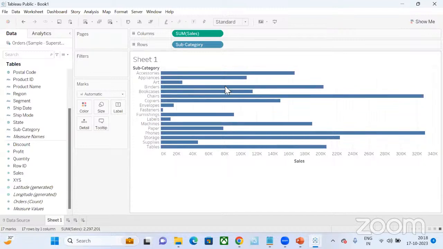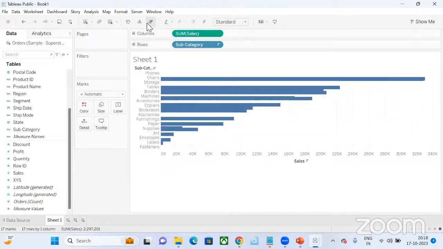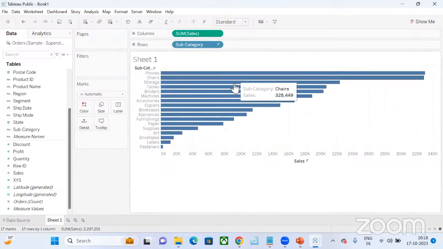This is a simple bar chart, but the values are not sorted. So I will sort from descending to ascending, top to bottom. Can you see phones are the ones which have the most number of sales, followed by chairs, storage, tables, binders, and so on. Can you guys create this particular visual?